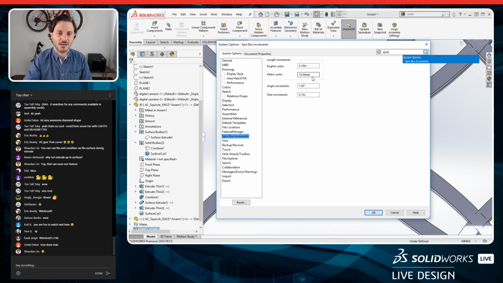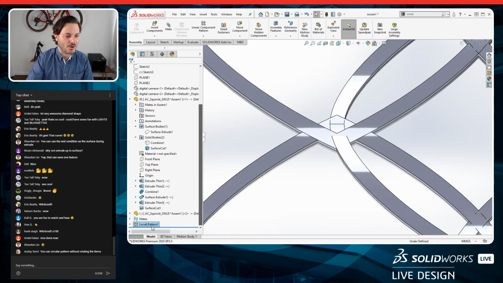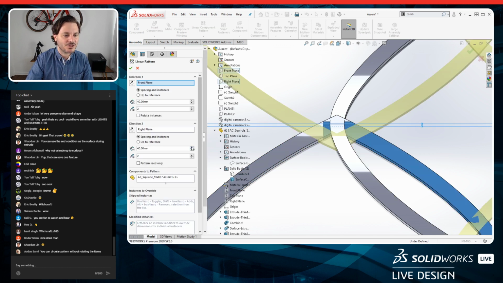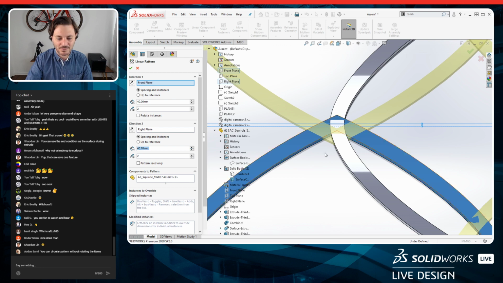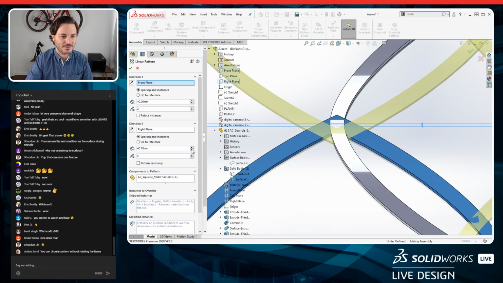Spin box increments. And right now, my metric units are set for 10 millimeters at a time when I hit that up and down arrow. How about 1/10 of a millimeter? Now that's real fine adjustment. I like that. So I'll go back to my component pattern, edit my component pattern, and now I can just start tapping this thing into place. Perfect. That is great.